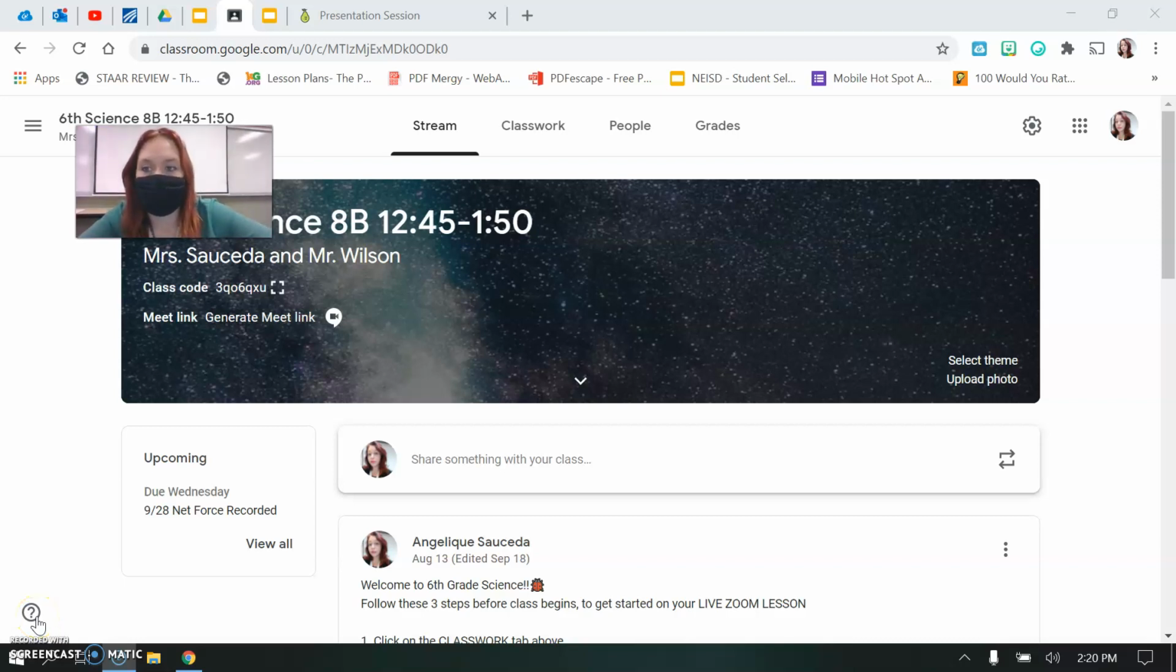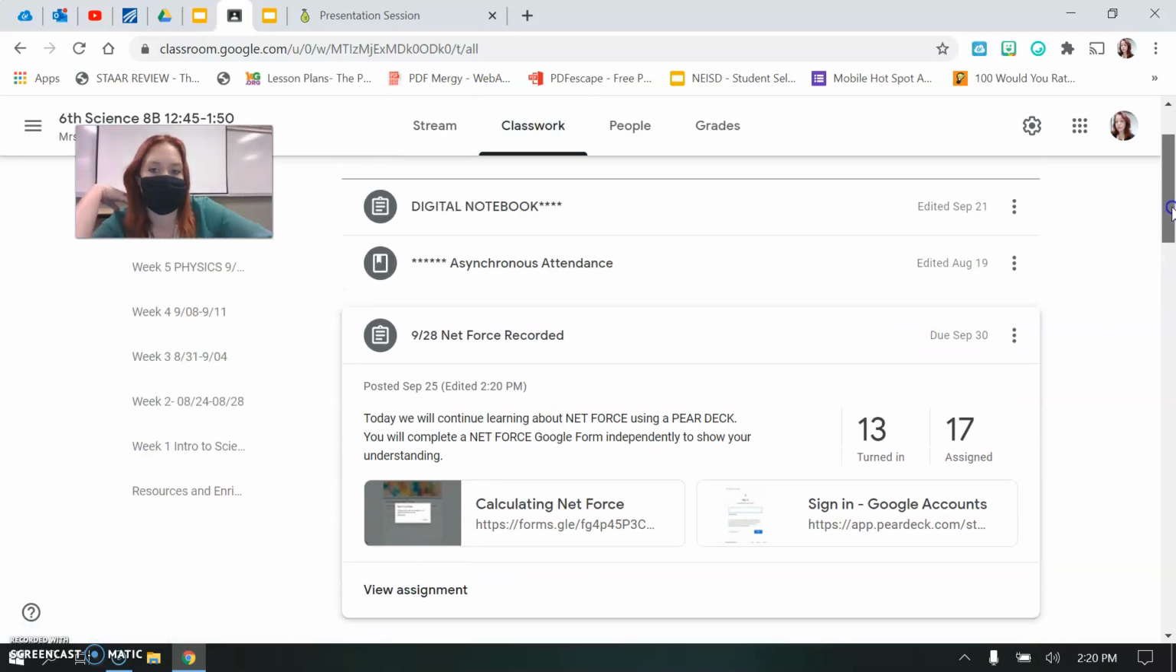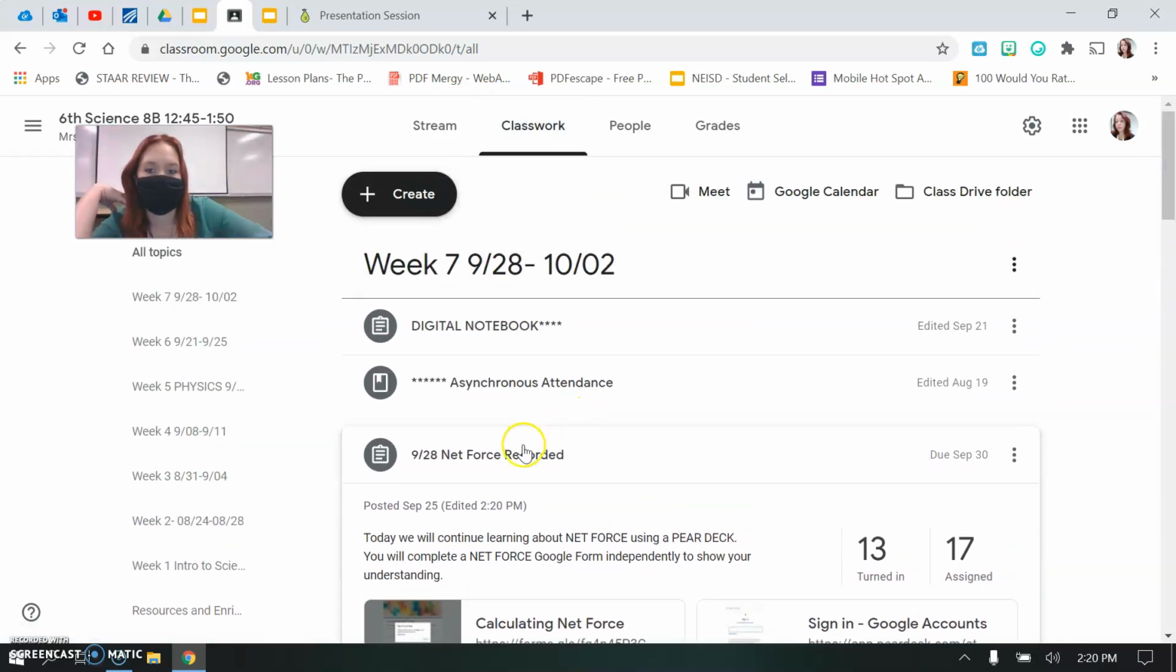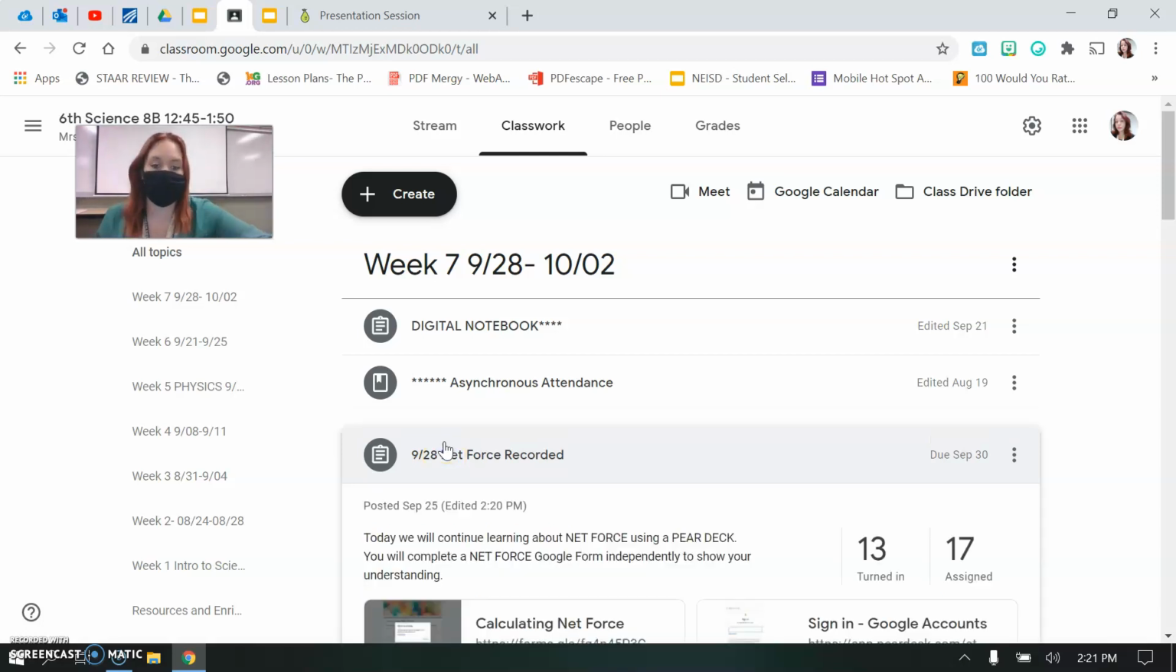I'm here to show you how to complete your work if you missed either 9:28 or 9:29, so that's Monday 9:28 or Tuesday 9:29. You need to go to your Google Classroom and of course go to classwork. Once you're in classwork, you should be at week 7 at the top, and then go to the date that you missed. So whether it's 9:28 or 9:29 for the B day, it should be labeled Netforce.